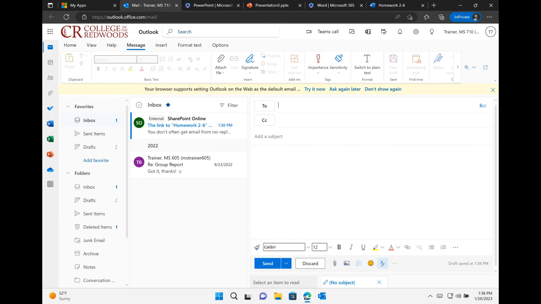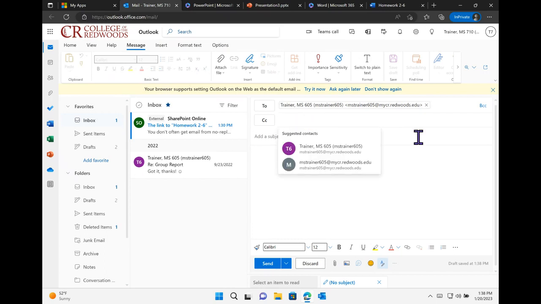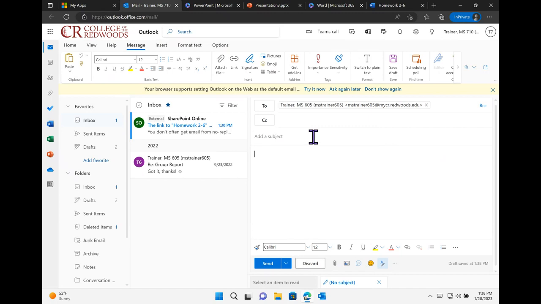So we want to put an email person in there. Let me grab my email. So I'm going to put that email right in there. And of course, if I have someone else I want to send it to, I can add them in there. And then we need to add in a subject. For the subject, I'm just going to call this homework.